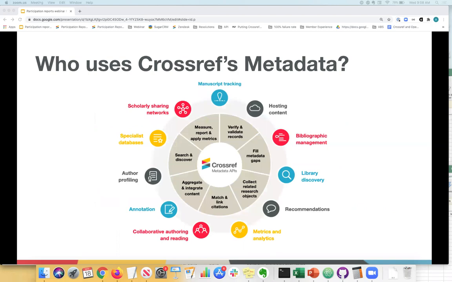So where does the metadata in Crossref actually end up? A variety of different tools use Crossref's metadata because Crossref's metadata is standardized and machine readable. It is very useful to many different organizations that make your content more discoverable and available to researchers. So it's quite important to share as much as you possibly can because it helps in building these collaborative tools.